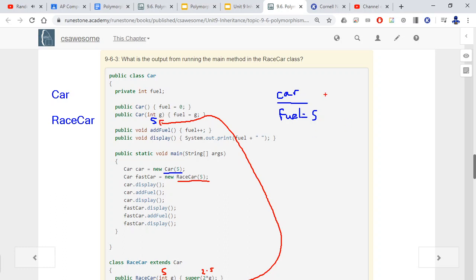So now our fast car, is that what it's called? Yes, fast car is going to have fuel of 10, is what I see here. All right, let's continue on. Let's see what happens next.